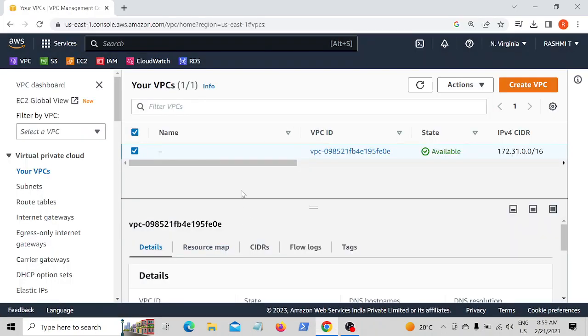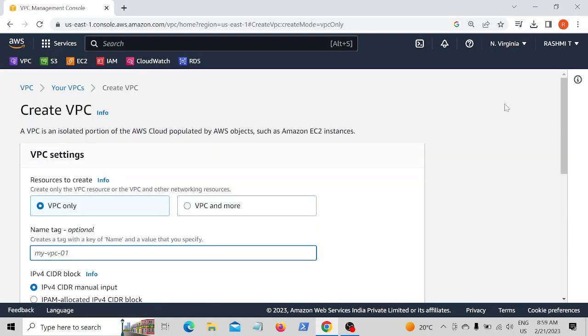So today I'll be showing you guys how to create VPCs, subnets, route tables, and how to route the traffic from public and private. Okay. So first I'll create a VPC. First we have to create a VPC. I'll just create like my VPC.